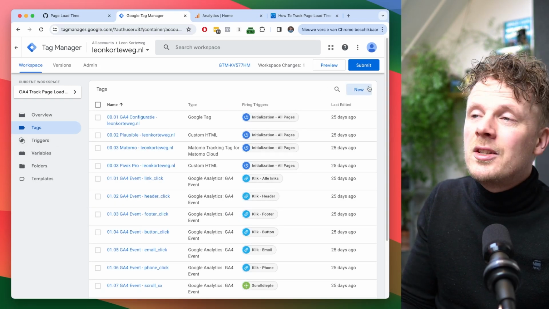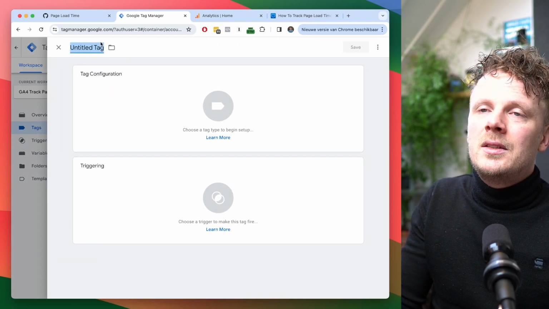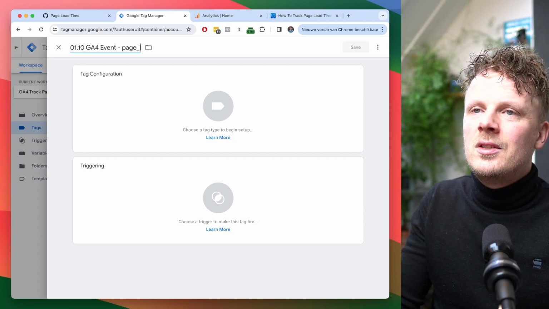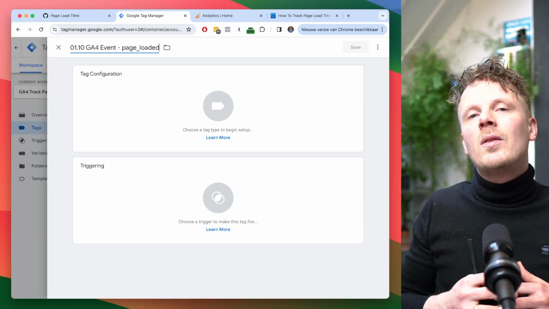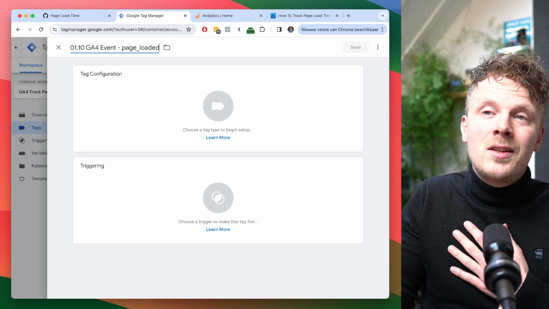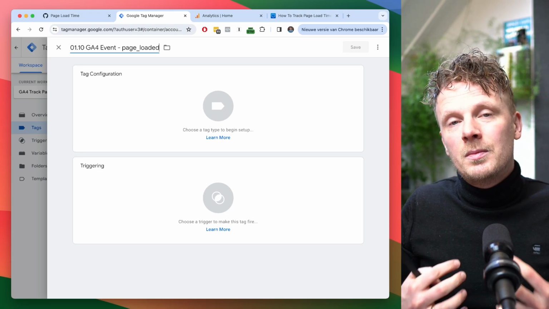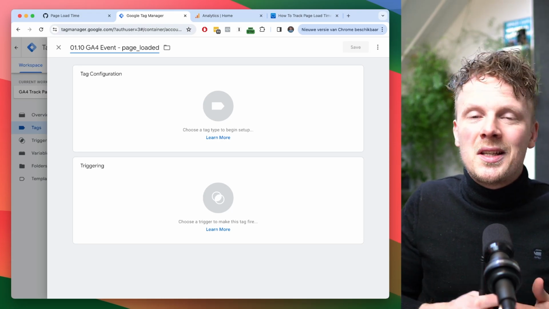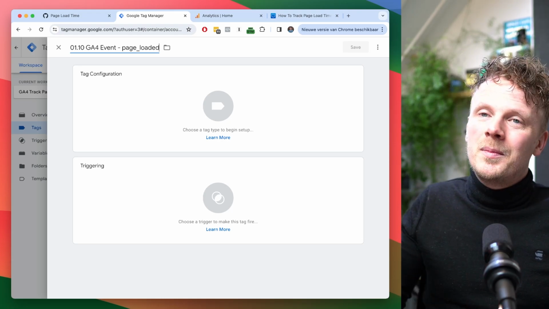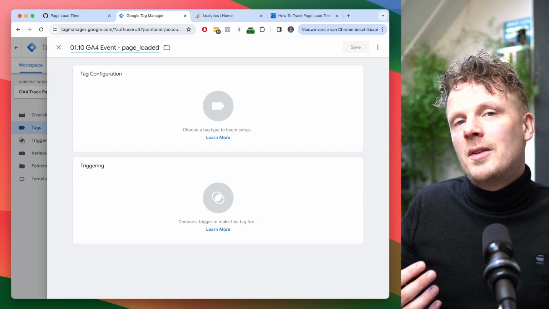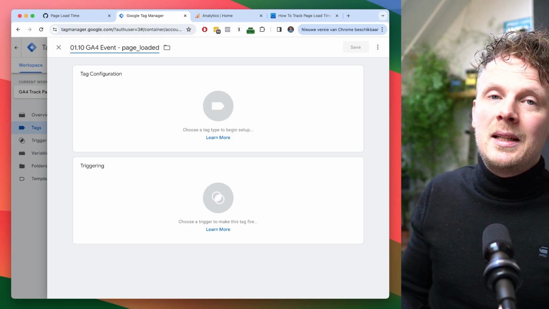The second step here is to make a new tag, and I'm going to call it 01.10 GA4 event page loaded. I've made a separate video on how I name my tags, because this is not for functionality. This is just for structure, to organize my container and to make sure that I can find what I'm looking for if I'm ever coming back to this. I've made a separate video on my naming conventions inside of Google Tag Manager. So if you're interested, I'll put a link in the video description.